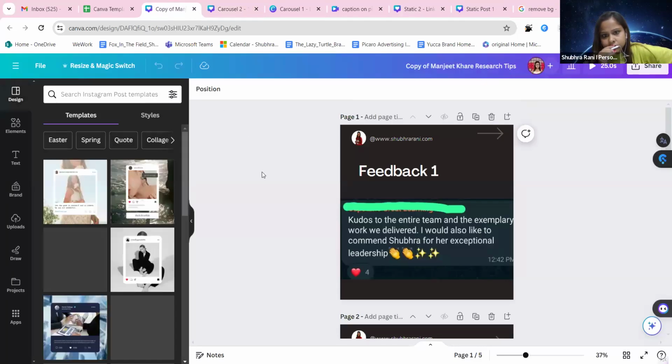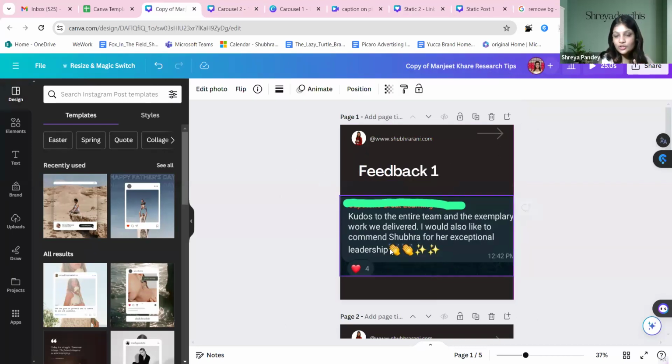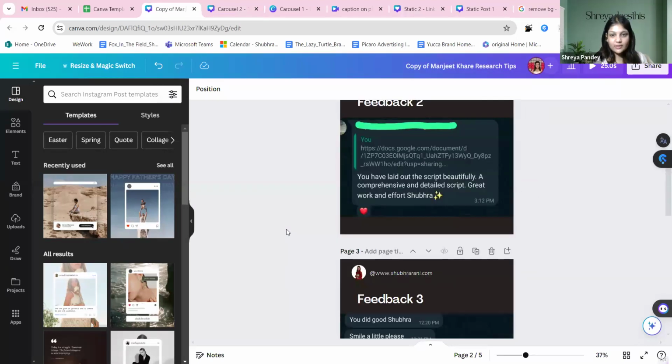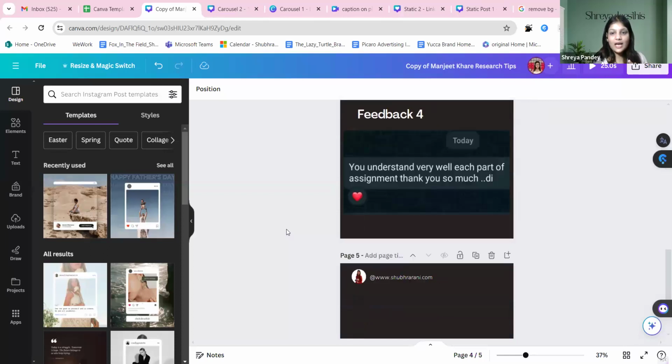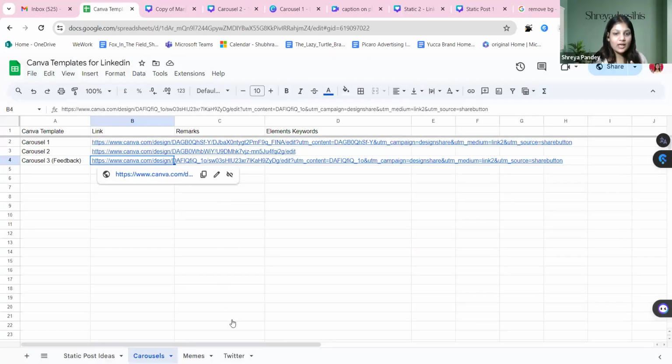Okay. So we are here for the third one. If you are a working professional who provides services, then you can use our feedback template in which you will be sharing the feedback that you got from your customers or clients by hiding their name because of privacy concerns, you know. So this is our feedback template where you can just add the screenshot. And we are done with the carousels that we have for you.